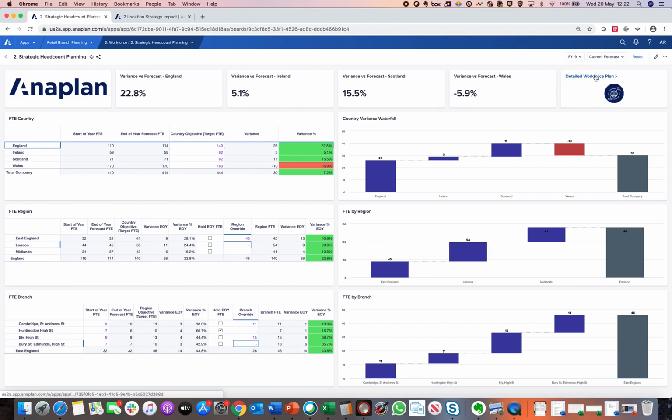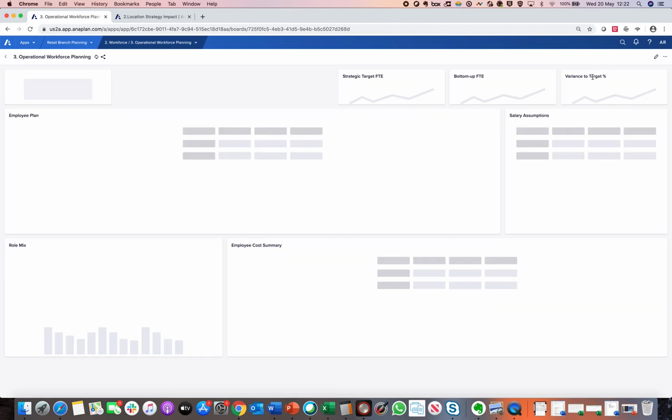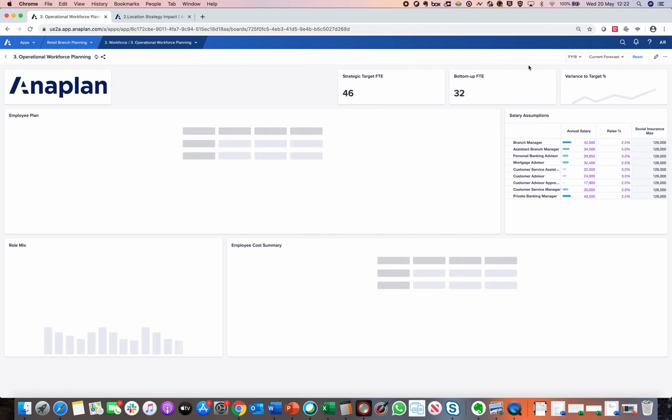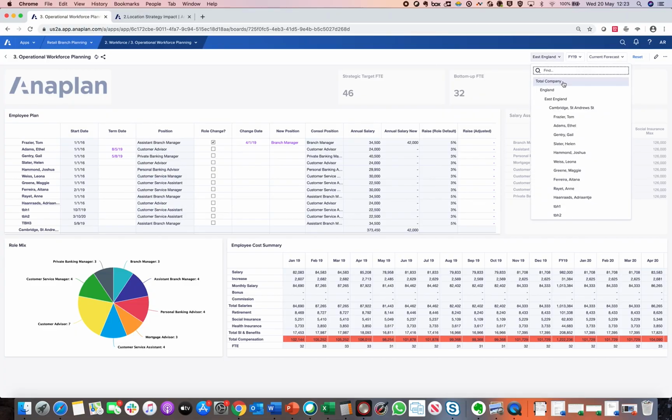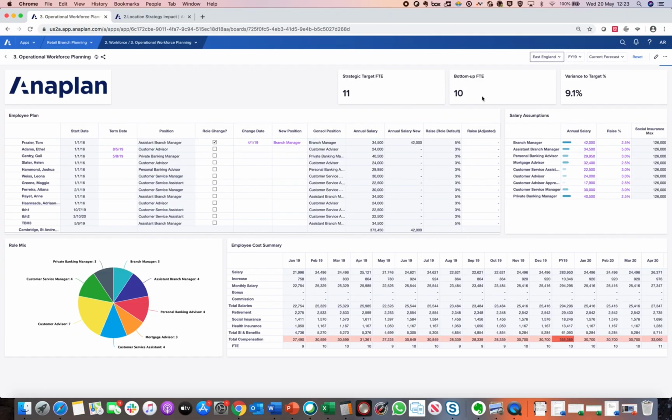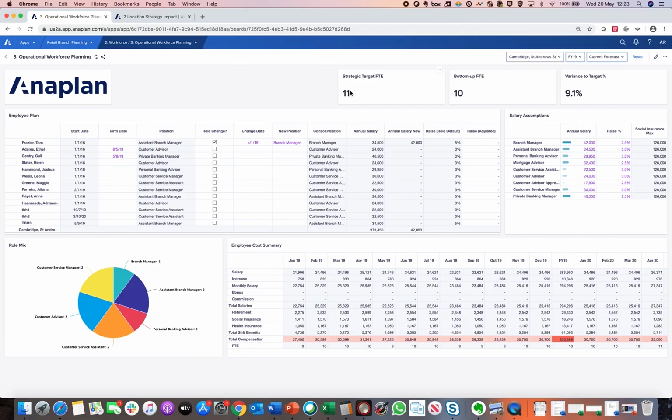From there, what I now want to do is to look at my detailed workforce plan. And if we focus on Cambridge there, we can see we applied this override of 11 FTE. So when I come to my detailed workforce plan and focus in on Cambridge, at the moment we're at East England, let me just change my drop down here to look at Cambridge St Andrew Street. There we can see at the top, we're getting a real-time target set. So I can see there's the 11 FTEs. I can see that I've planned to have 10 FTEs, and I'm getting a real-time variance to target.